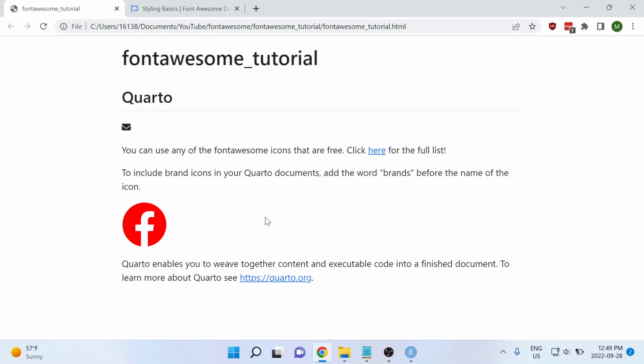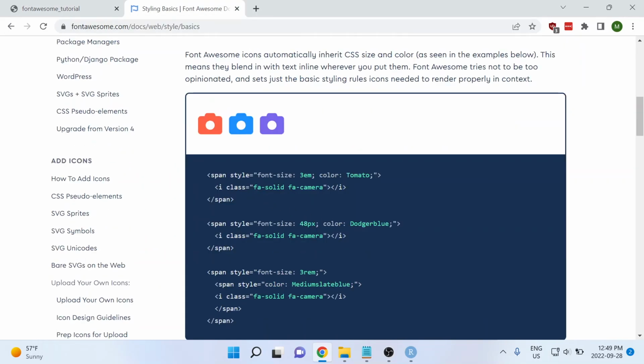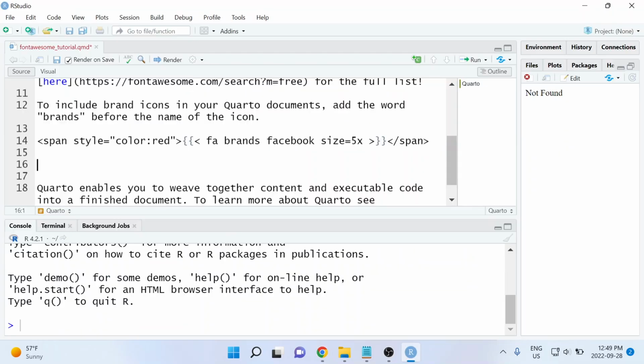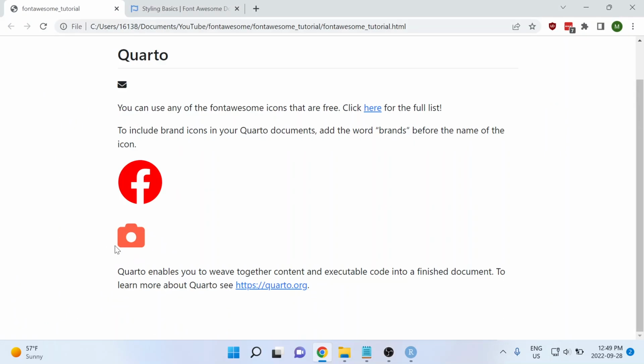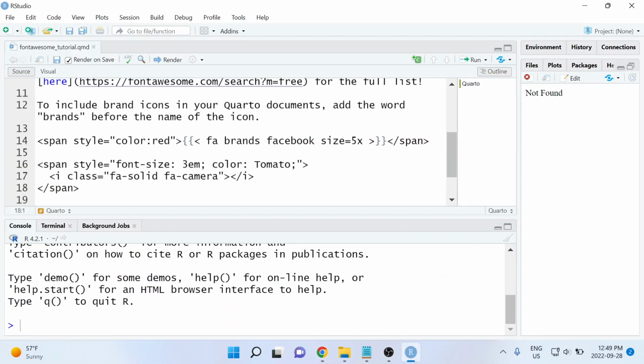What this also means is that I can follow any of the examples in the Font Awesome documentation and insert those examples directly into my Quarto document. For example, I can copy and paste this into my Quarto document, re-render it, and now I've got an example that's directly from the Font Awesome documentation, and it's even using a different syntax than what we saw before.